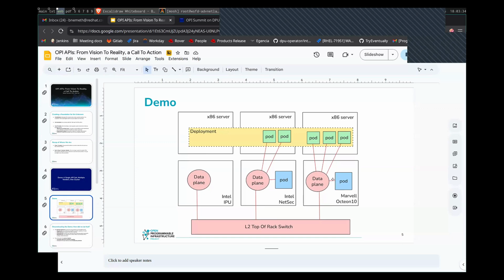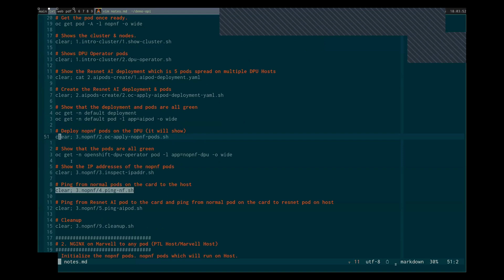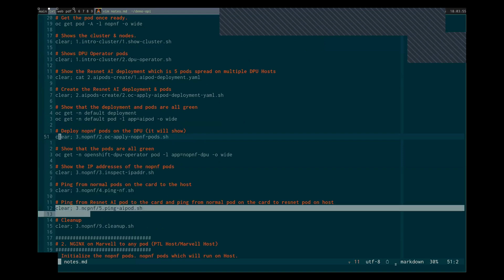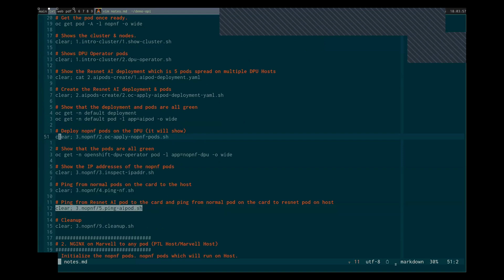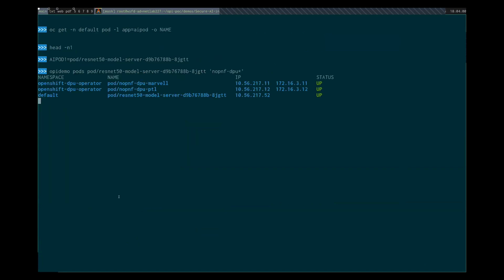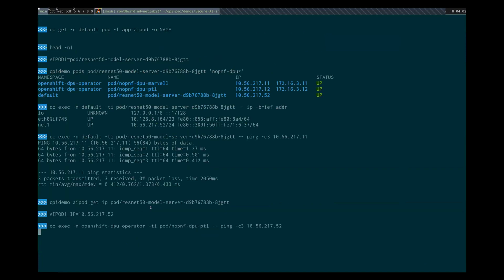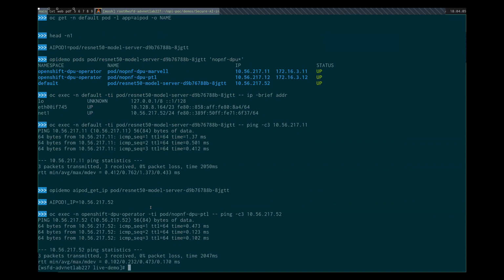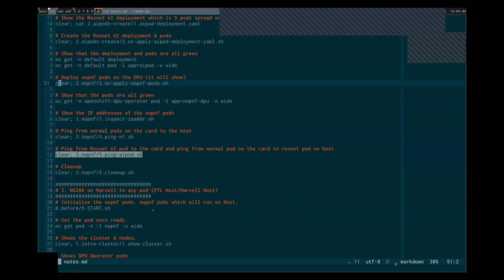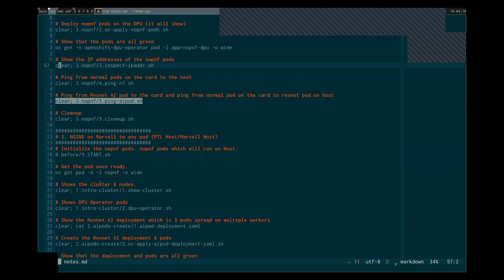And this is really the power of when you have OPI, right? Because if you had a vendor-specific solution for a particular card, that card would probably be able to talk to the same card from the vendor, but not to a different card. Because we've unified everything, everything can talk to each other. Okay, and there are more ping examples here. This is going from the host to the card as well. So that works as well. You can look into the details, but the gist is really that everything can talk to each other.